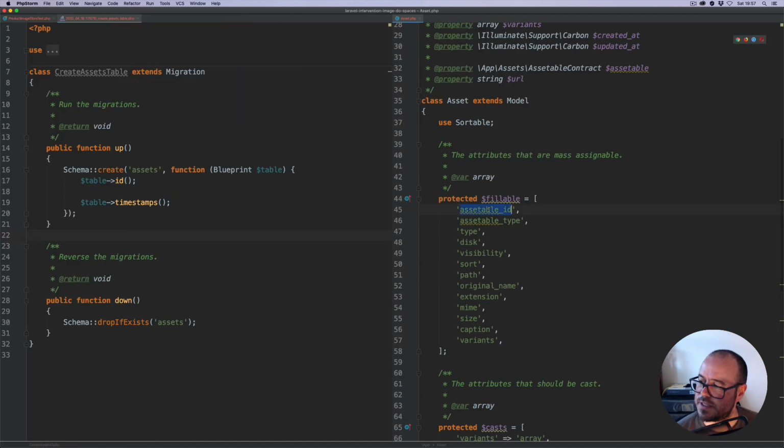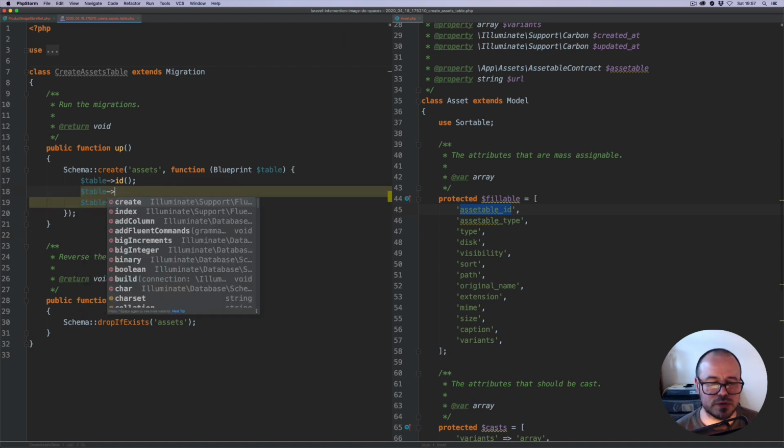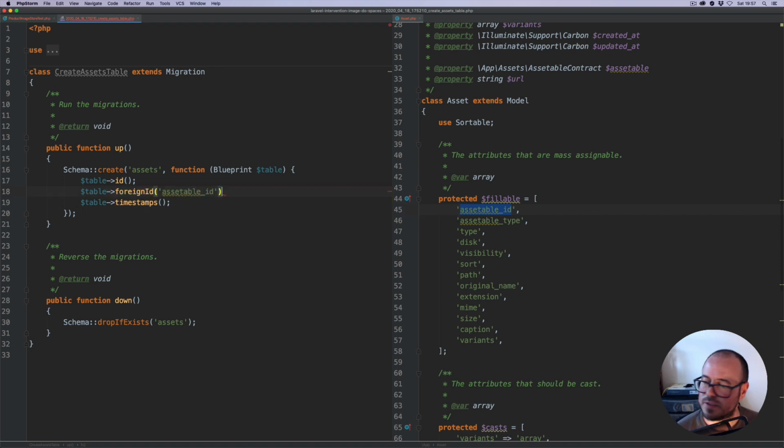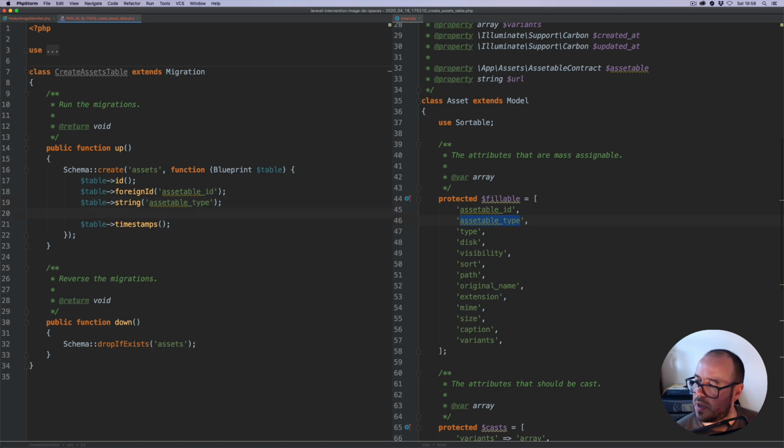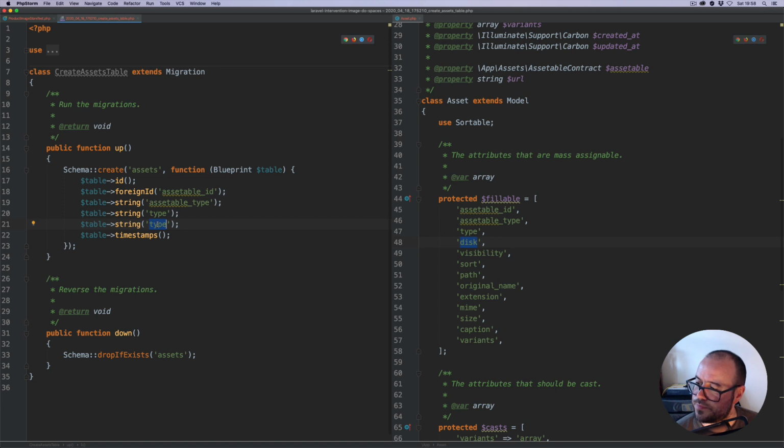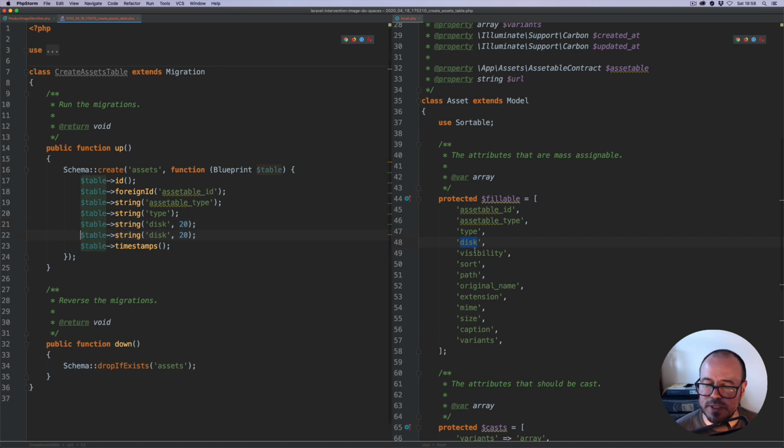Start with assetable ID, and this one will be of the foreign ID. So table, we're going to use foreignId, sortable ID. Then we're going to have table string, which is going to be a sortable type. That's going to represent the namespace class name. Table string, we're going to have type, and I'm going to duplicate this. We're going to have disk. For disk, I don't think we need any more than 20 characters. Then we're going to have visibility. Visibility, we're only going to have public or private, 7 characters.